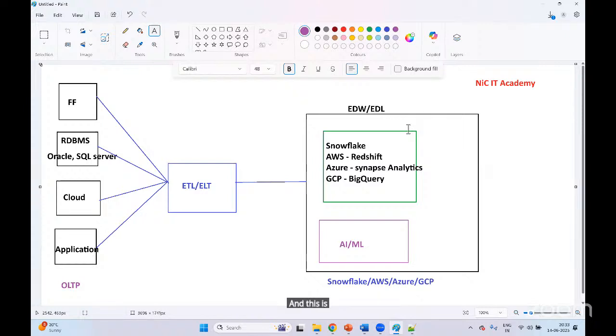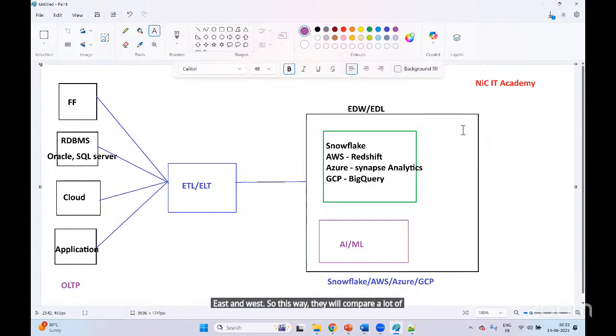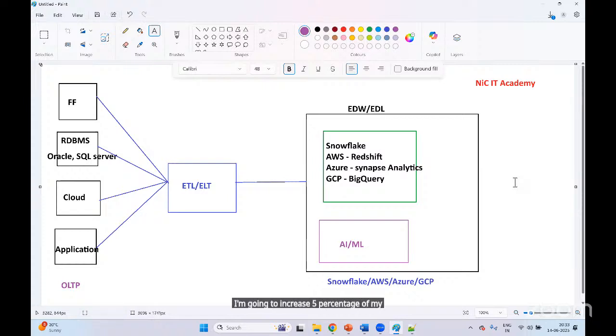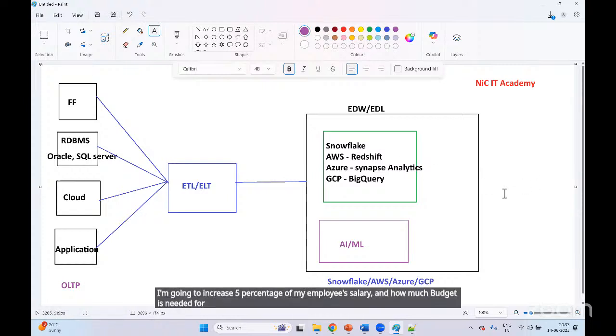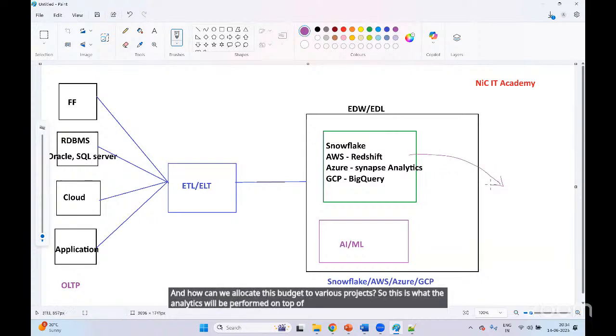And how many of them traveled this year, this quarter, this month, a lot of analysis, right? They have different railways, regional, like Southern Railway, Northern Railway, East and West. This way they will compare a lot of analysis and then come up with decision making. If I increase my ticketing cost by 1% or 2%, how much will I get? If I increase my employee salary by 5%, how much budget is needed for this particular year? This year I'm going to allocate this budget, and how can we allocate it to various projects? This is what the analytics will be performed on top of this particular database, right?